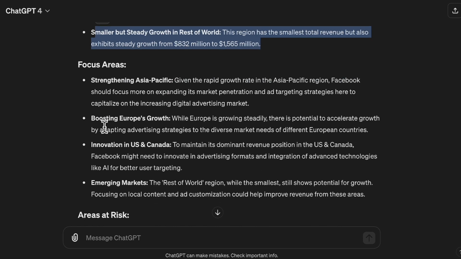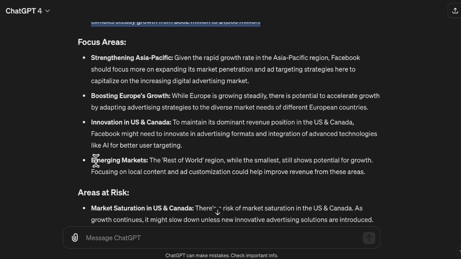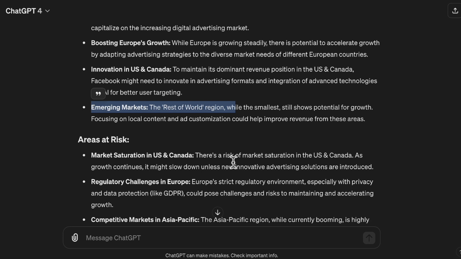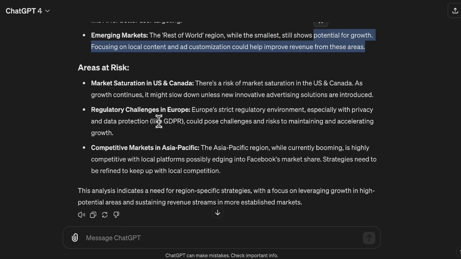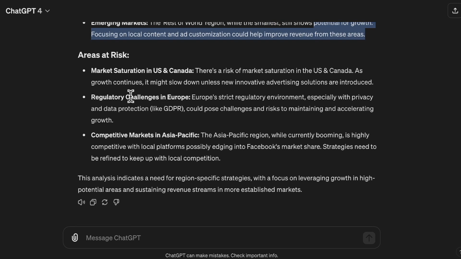So based on ChatGPT's analysis, these are the focus areas. For example, emerging markets, since the rest of the world hasn't grown well compared to other areas, it is suggesting that it might be small, but it has the potential for growth. In areas of risk, there's the risk of market saturation in US and Canada. This again is an amazing point based on the data that we have. Regulatory challenges in Europe. Now, this is just mind-boggling amazing.